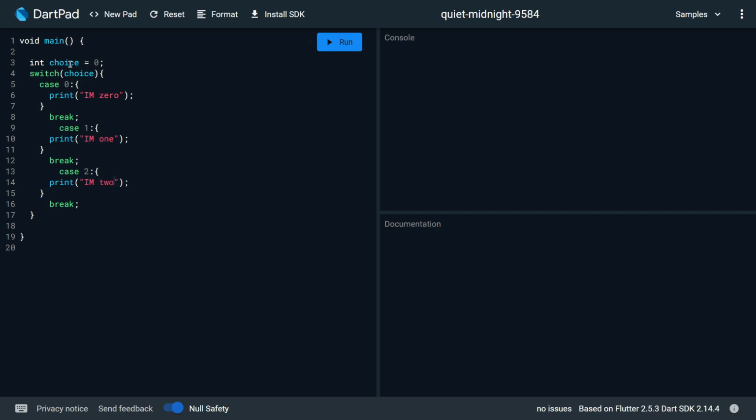Okay, so as the choice by default is 0 here, you can see that I am 0 will be printed out in the console. What if I change this to 1? You can guess it. I am 1 gets printed out in the console. Now what if I change the value to 5? Here the program breaks down because we don't have case 5.